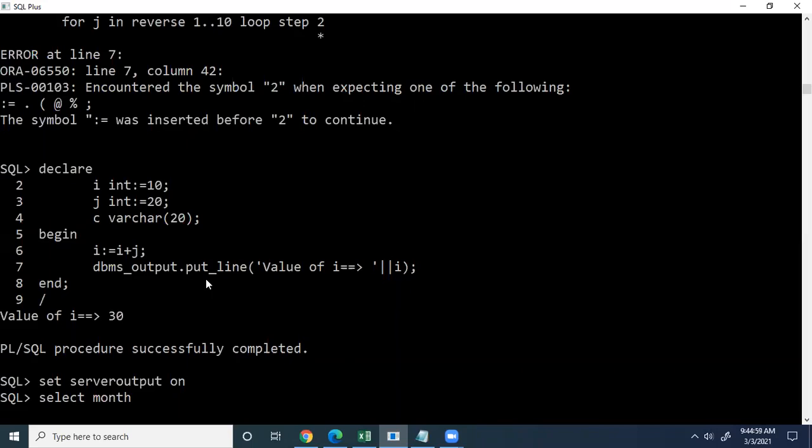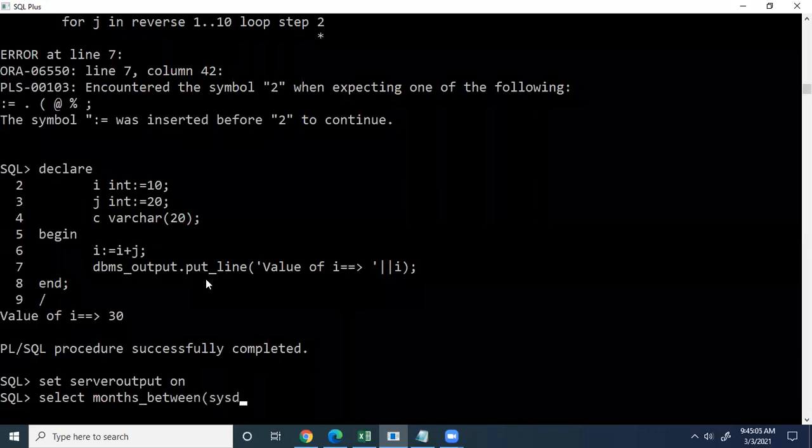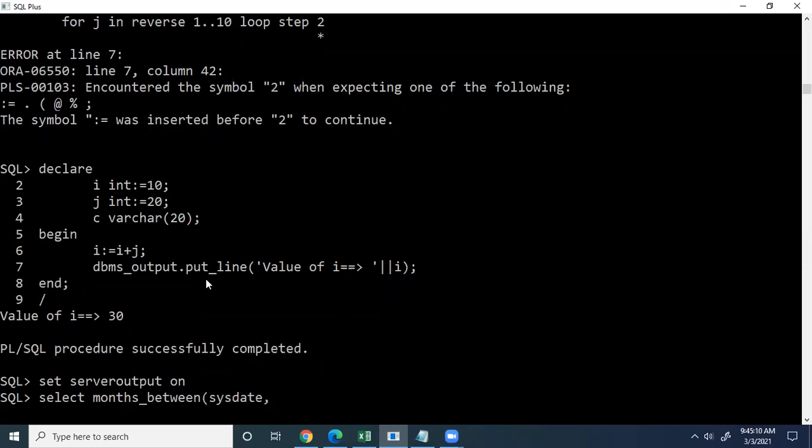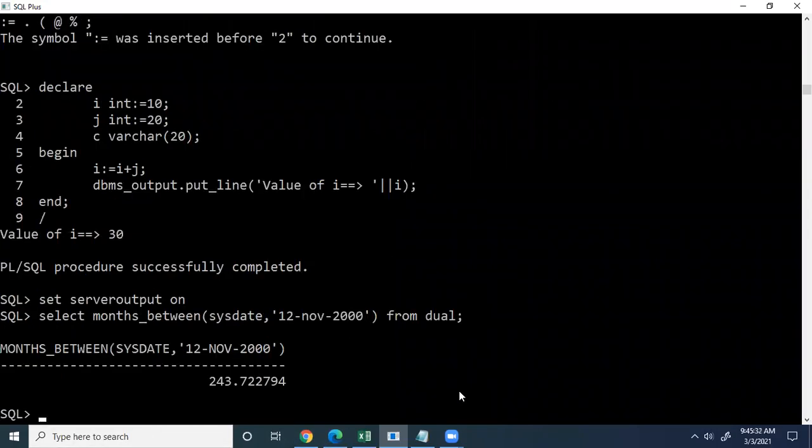So I'm executing this select months underscore between, and I am passing two dates in this function: system date, and another one is any fixed date, let's say. This function will display the total number of months between these two dates. It returns a float value. So it is showing the total number of months between these two dates, right?